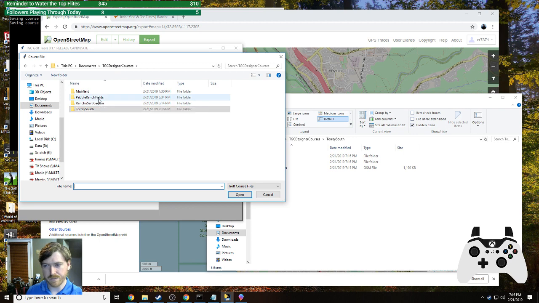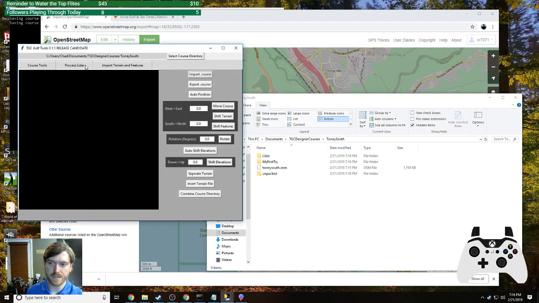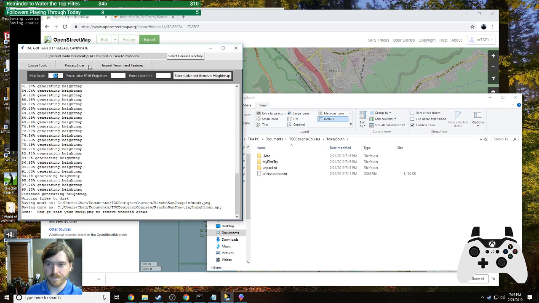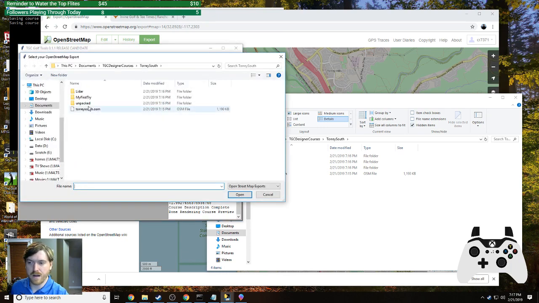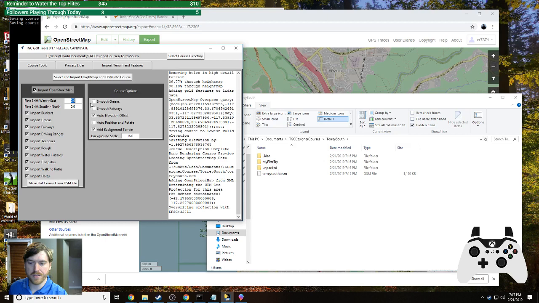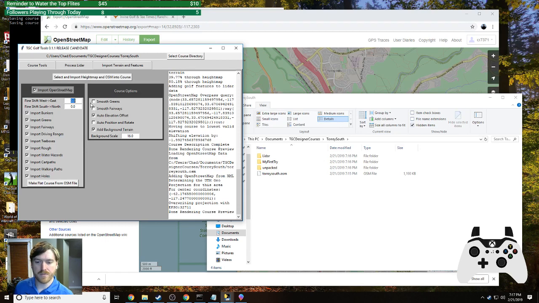Okay, but we haven't imported a course, so we need to do that first. In this case, just to be lazy and quick, I'm going to import our other one, which isn't a big deal. All right, woo, it's empty, hooray. Now we can go into the import terrain and features tab, and down here at the bottom in the OpenStreetMap submenu, we can click Make Flat Course from OSM file, and select this Torrey South. Now you can see that it went through and did everything, and it says it's done.